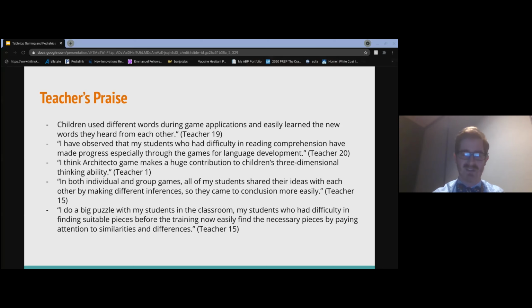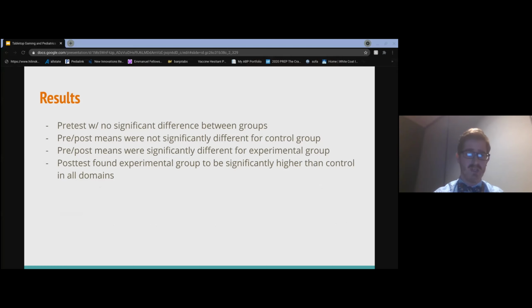So is there more concrete data we can look at that says, yes, this was actually effective? And fortunately, there is. Remember, they did this questionnaire, and at the beginning, on the pretest, there was no difference between the two groups. So the kids who didn't play games and the kids who did started out on equal grounds. The control group's post-test scores weren't different than their pre-test scores. So they scored the same at the beginning and the end. The experimental group, the group that went through the training program, did have significantly different scores. They were improved at the end. And the post-test found that the experimental group was significantly higher than the control in all domains.